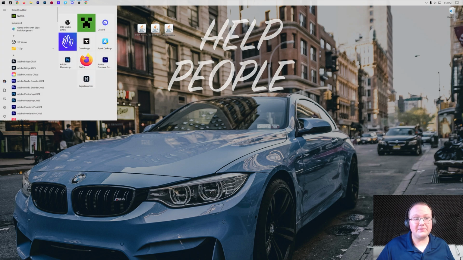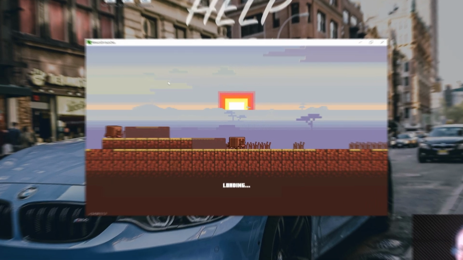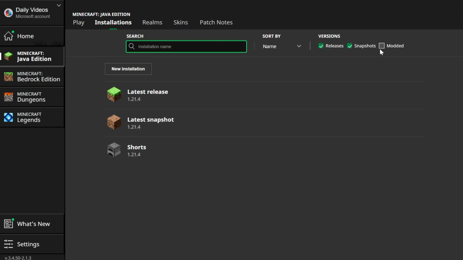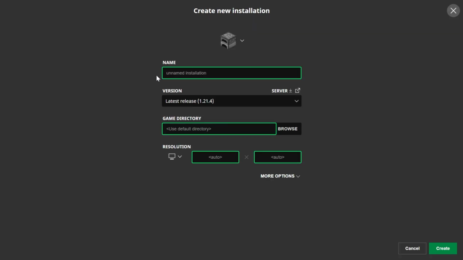To do that, open up the Minecraft launcher, and then in the Minecraft launcher, you should have a NeoForge installation already. We can check that by going to installations up here at the top of the Minecraft launcher, and then making sure modded is checked, because if modded is not checked, NeoForge won't be there, but if it is checked, there it is. There's NeoForge. 21.4 means Minecraft 1.21.4. And if you don't have NeoForge or it's not the 21.4 version, we can go ahead and do a new installation here.